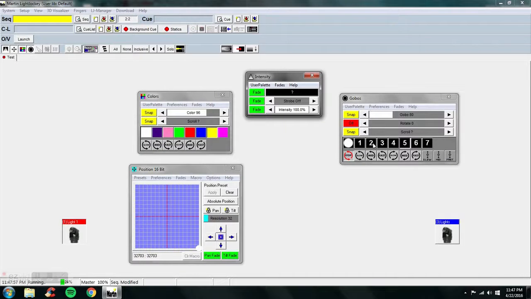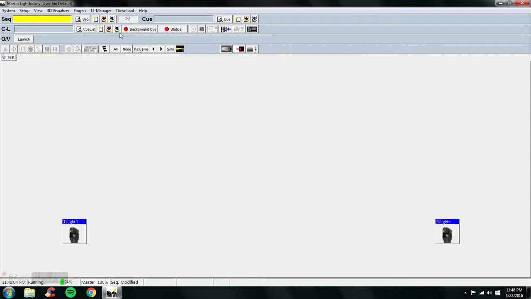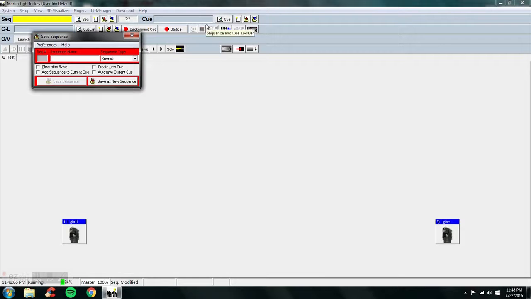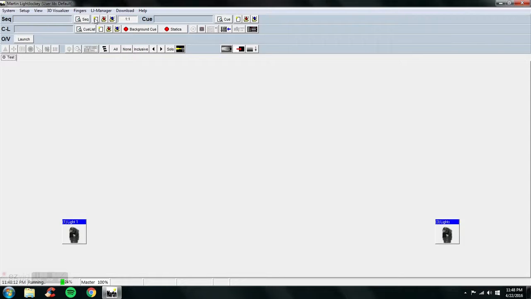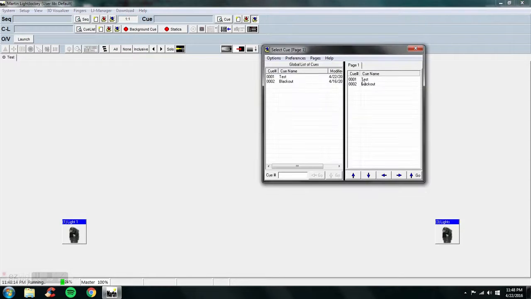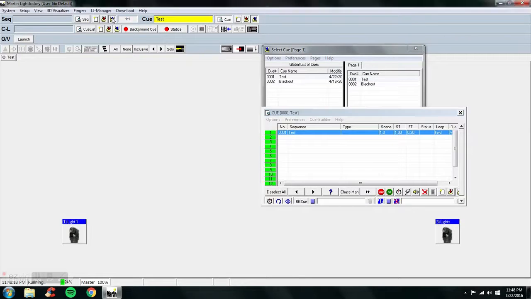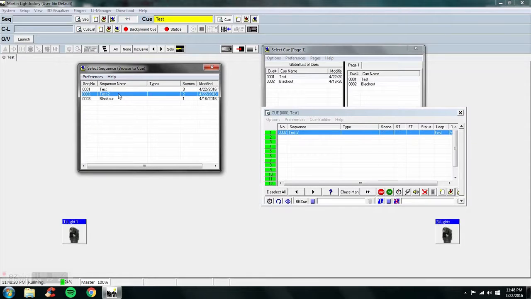Let's go ahead and put a 1 on that one, and just save that as test-2. Press new, go back to your test queue, open the queue box. So click test 2. Oops.